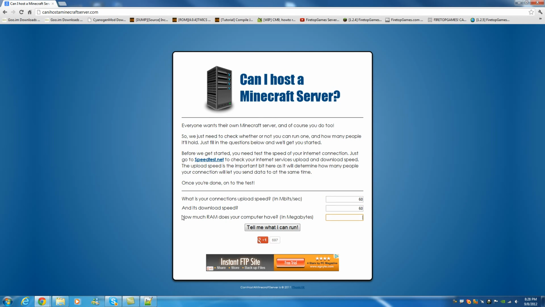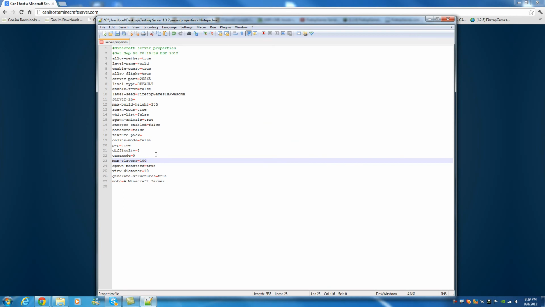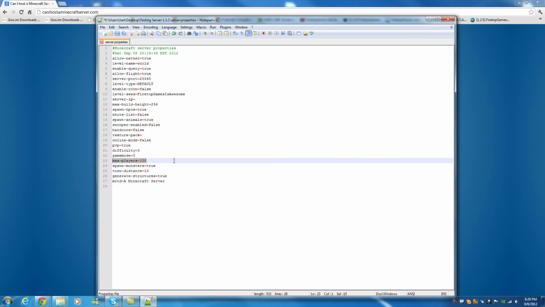How much RAM does your computer have? So remember, we told you to remember that number. Yeah, I remembered it. I had 10 gigabytes, but I only set 8 gigabytes to the server. So we're going to put the number 8 gigabytes in megabytes. It's always in megabytes. If you put 8, it won't work. You have to put it in megabytes. So, tell me what I can run. I can run 96 players. Okay, I rounded mine to 100. Basically it means after 96 I would start seeing performance issues. Well, whatever. At 100 we're fine.